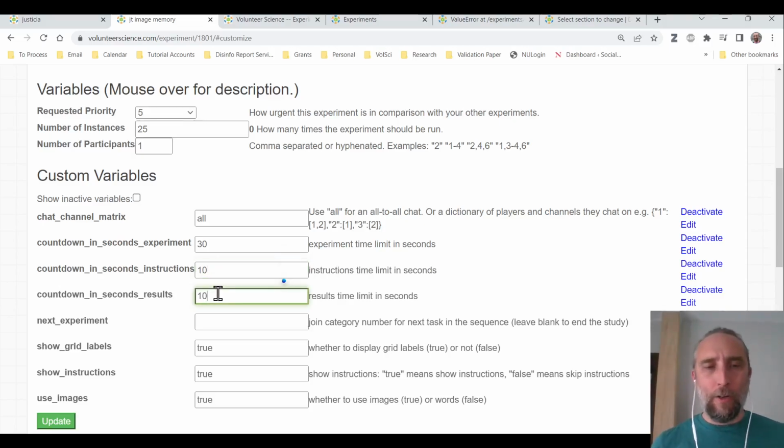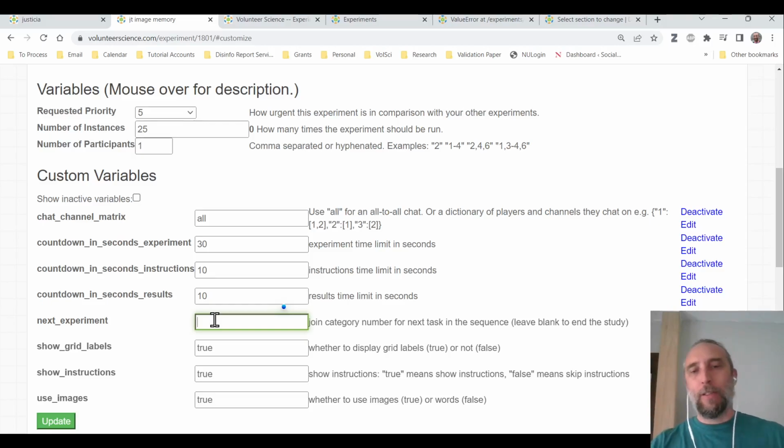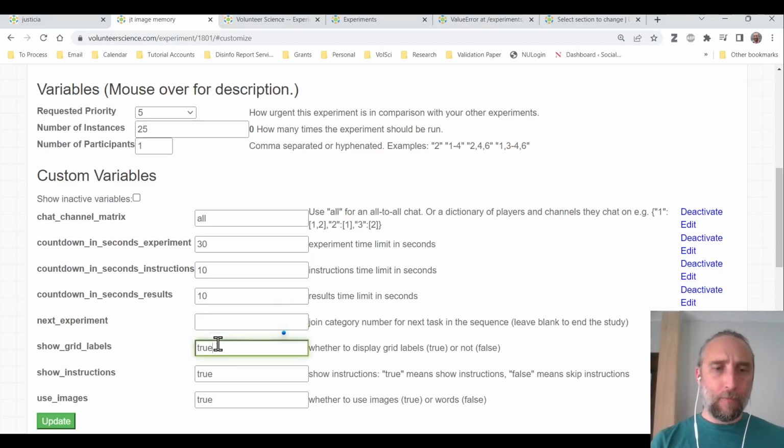And lastly, how long you're going to show people the results. In this case, 10 seconds is usually fine. The reason everything is timed is so that every team has the same amount of time to do each step, so it's fair across teams. Next is the next experiment variable. So for the collective intelligence task battery, people are typically going from one task to the next to the next to the next. Next experiment is how you control that. I'll talk about how to use that in a separate video when I talk about chaining these all together. So look for that video, but just know that's what that variable means.